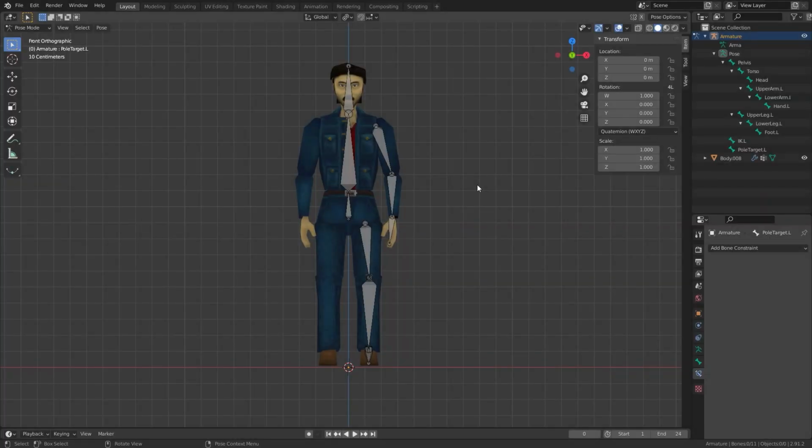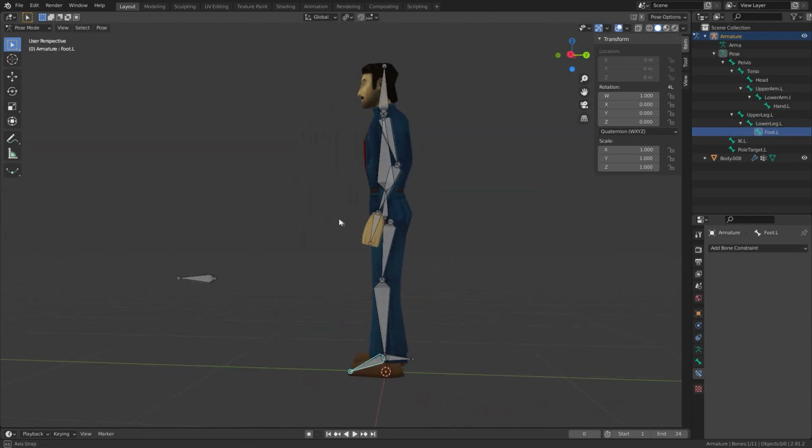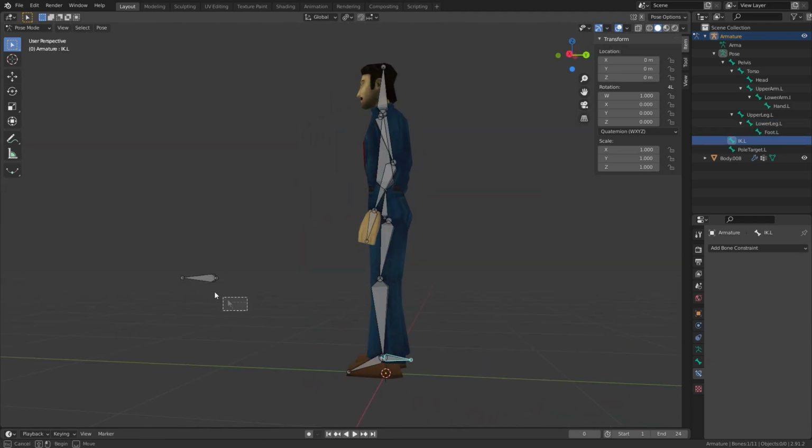Okay, before we move on, make sure you've named all of your bones the same as me. So, pelvis, torso, head, upper arm.L, lower arm.L, hand.L, upper leg.L, lower leg.L, foot.L, IK.L, pole target.L.